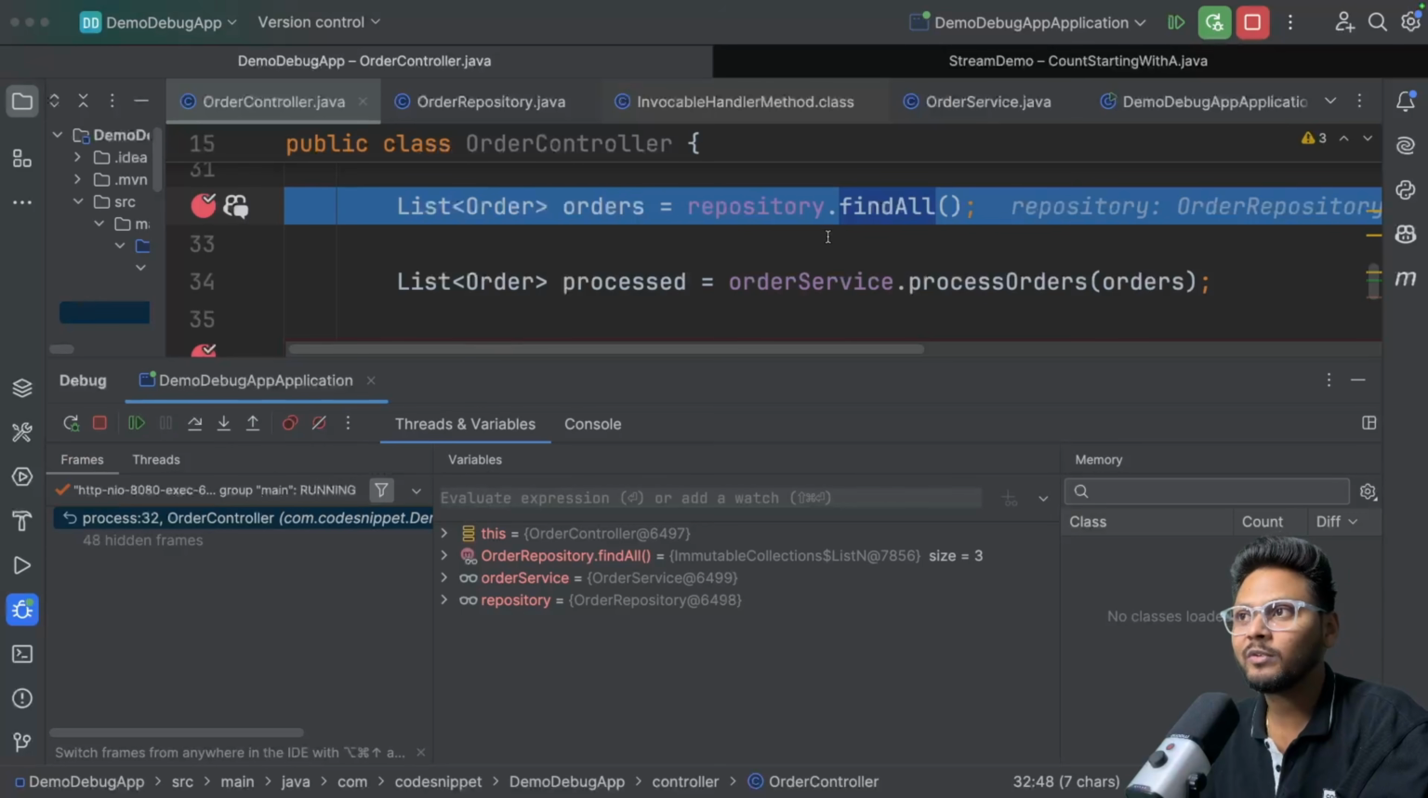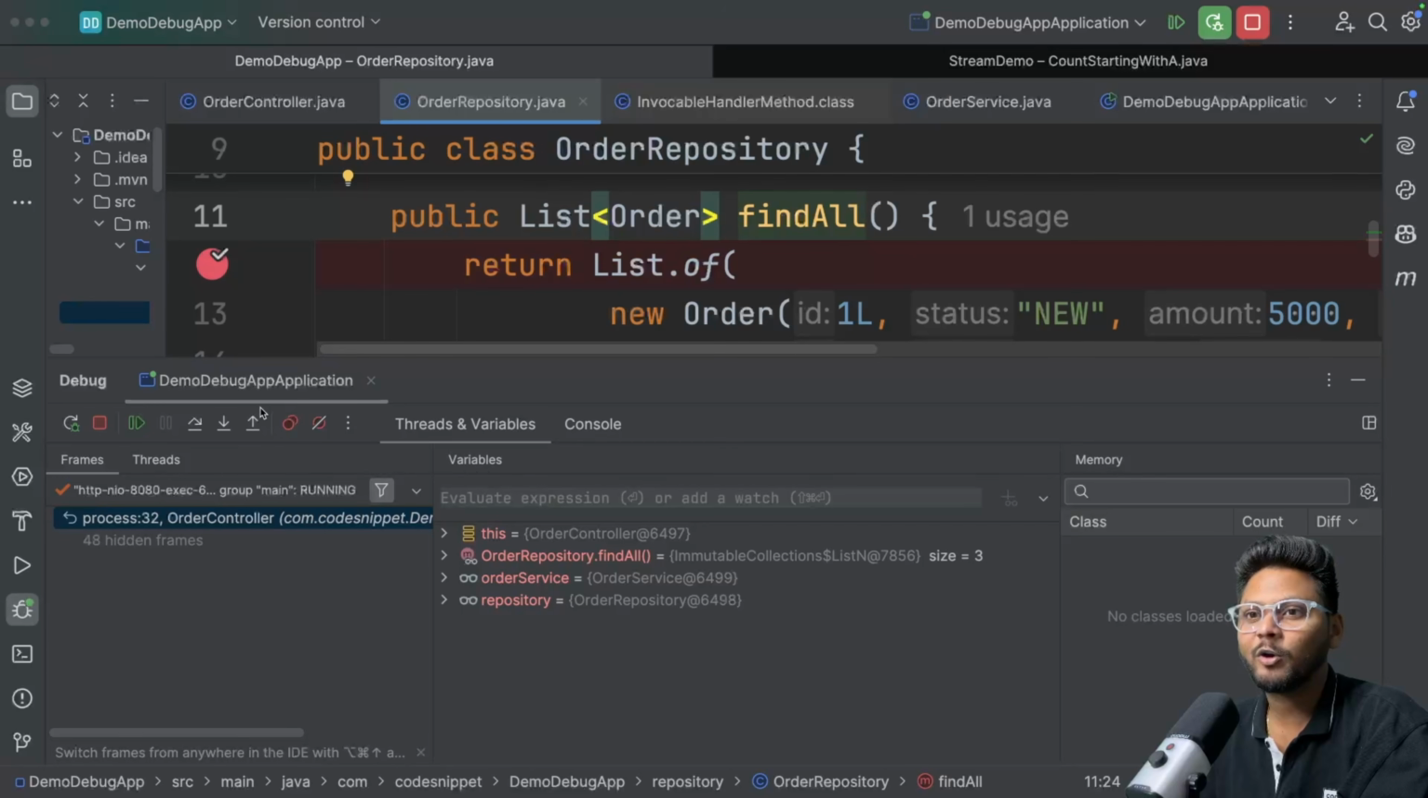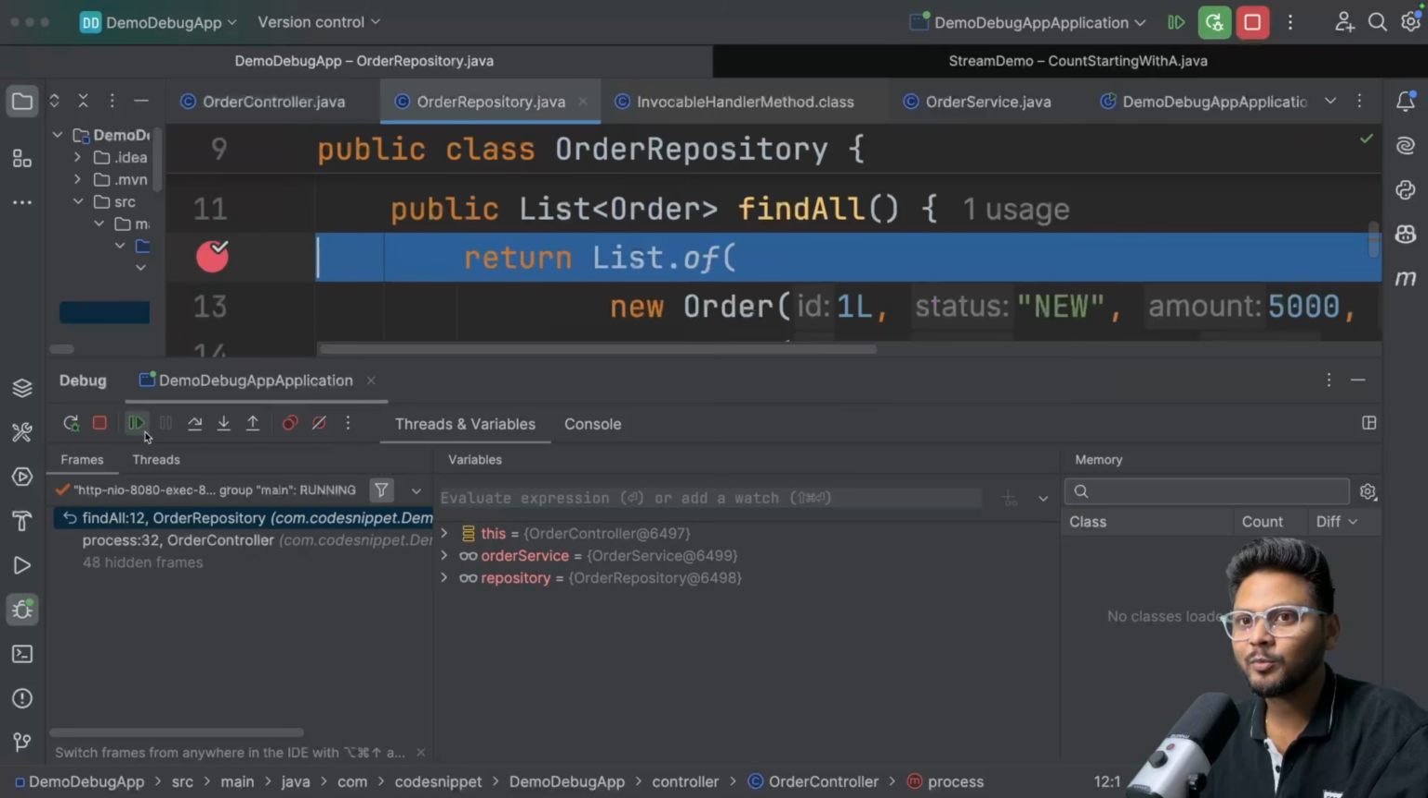After that, we have frames over here. For example, let's say if I go inside find all and add another debug point over here, and let's just say resume program, then you will see we are inside a find all call.